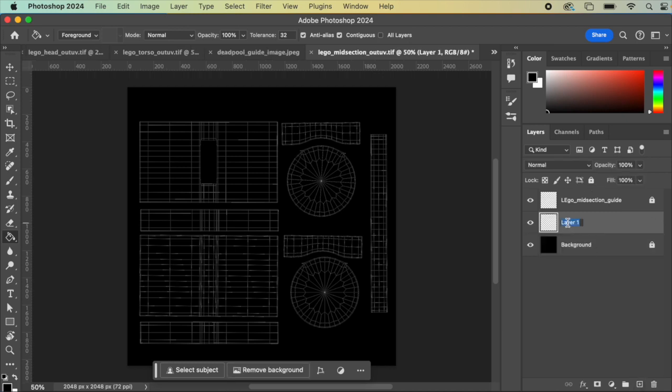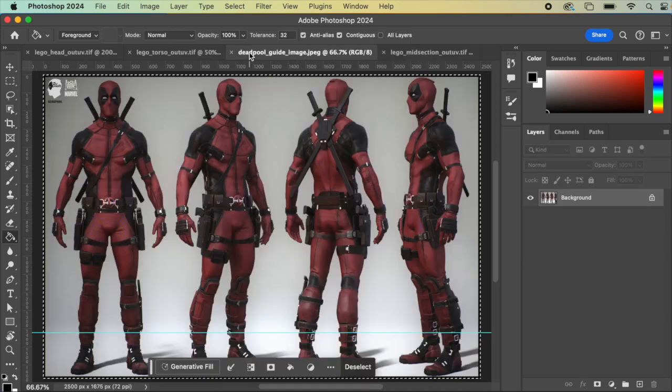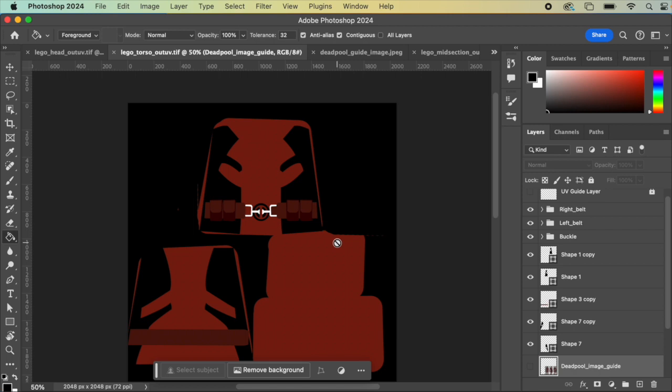So this one's not going to have a lot. It looks like the main thing that I'm going to do here is put in the base color. Now I do want to use the color that we were using before, so I'm going to jump back to my Lego torso, this one right here, and sample that color.